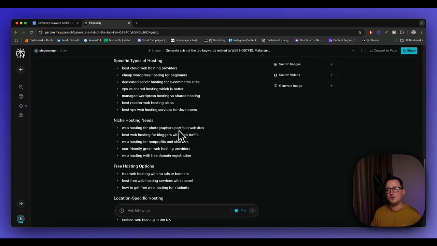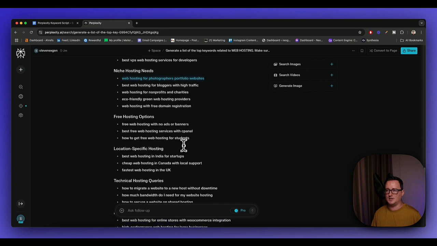Web hosting for photographers' portfolio websites. Okay, that's very specific. So it's not going to have as much search traffic as best web hosting, but it's going to be a lot easier to rank for. Okay, and we want to get these low-hanging fruit keywords, start producing content based on these keywords, and then start bringing traffic to your business or to your website. Okay, free hosting options. Cheap web hosting in Canada with local support. It's a great example of a long tail keyword.